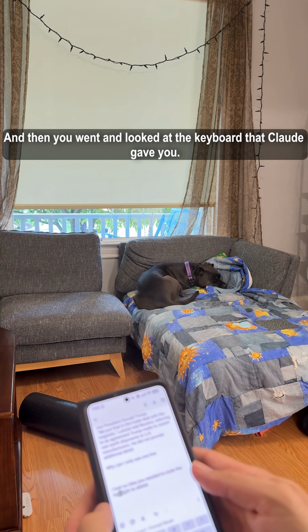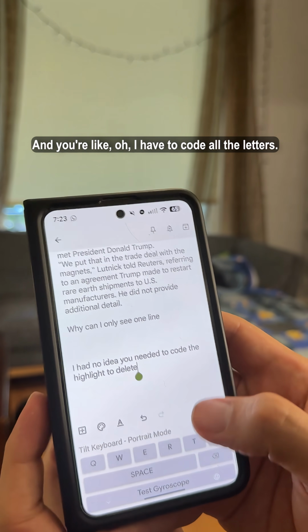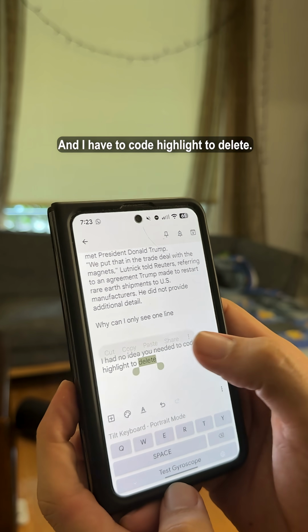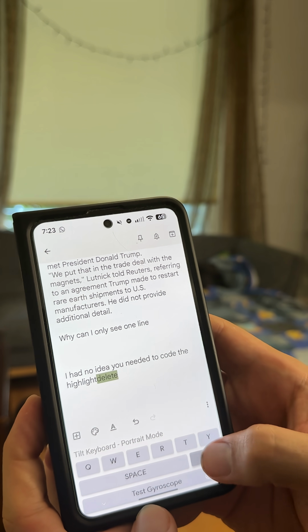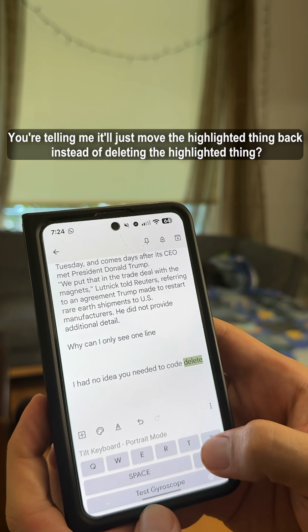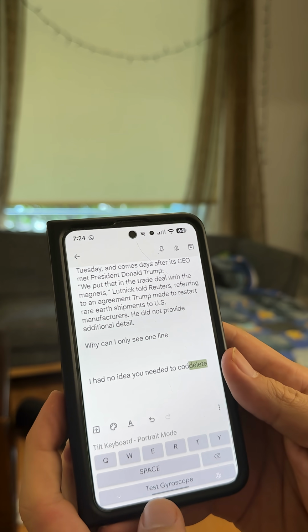And then you went and looked at the keyboard that Claude gave you, and you're like, oh, I have to code all the letters, and I have to code highlight to delete. You're telling me it'll just move the highlighted thing back instead of deleting the highlighted thing?